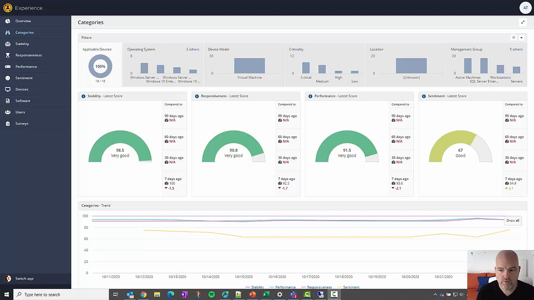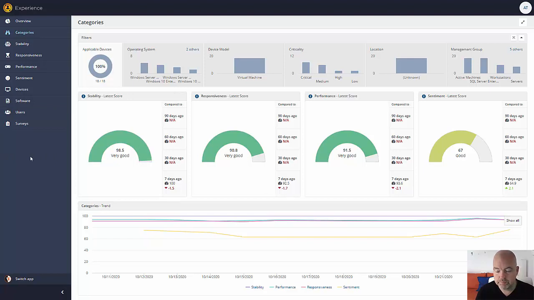I'm the Partner Chief Technologist for 1E, and today's session is looking at the sentiment module which came out in Tachyon 5.1. So as you can see, sentiment is added as one of the new categories in experience, and in the previous versions we had stability, responsiveness and performance, and we were looking at how they balance with one another, and there's Tachyon Tuesday blogs on each of those.